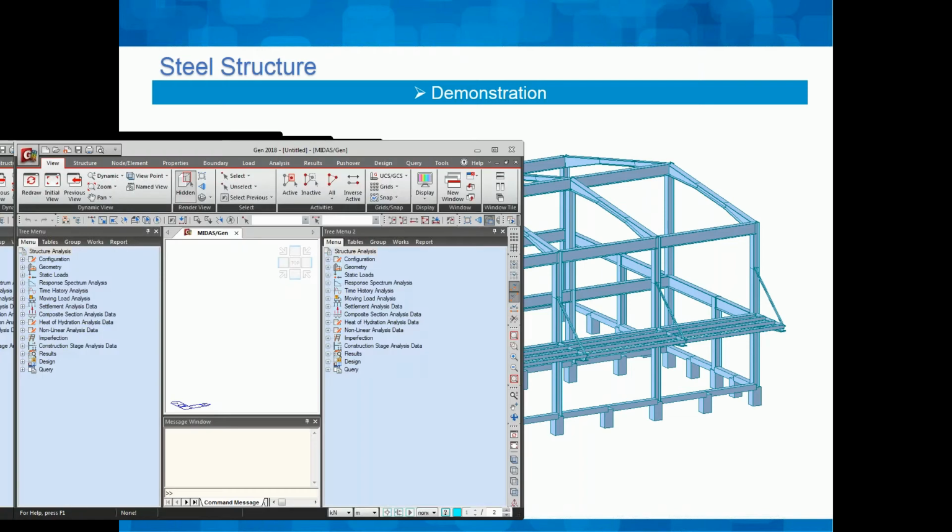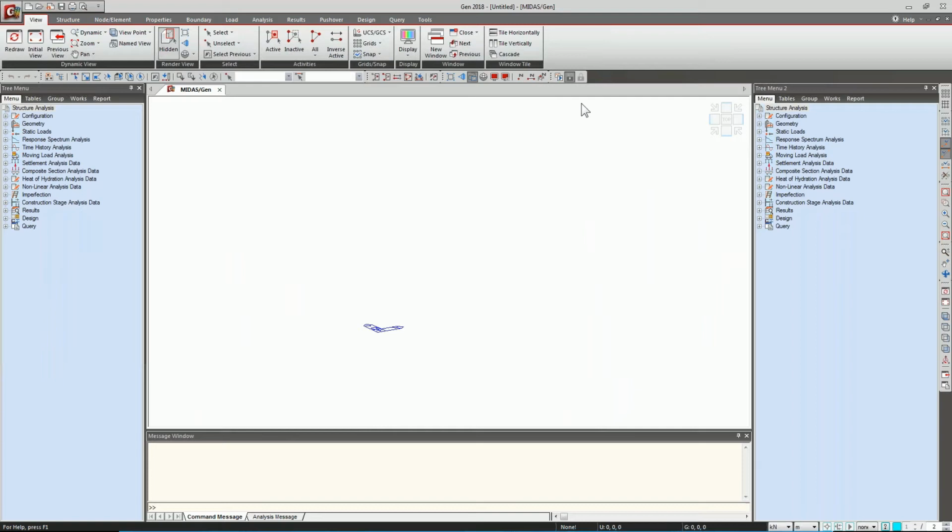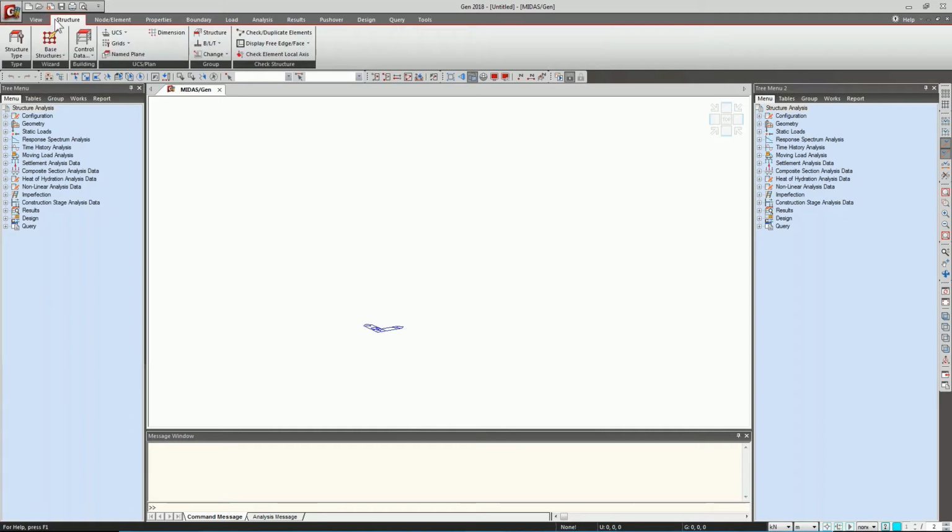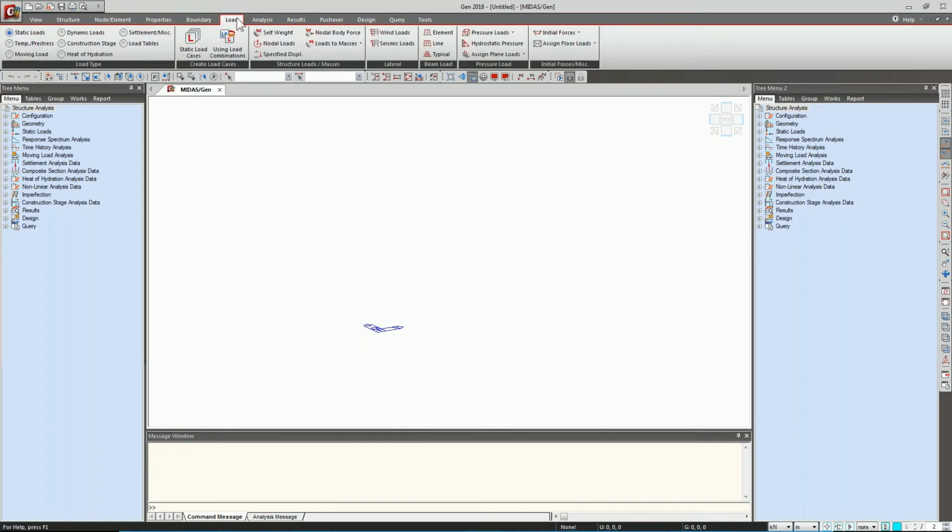This is the MIDAS Gen program. This is the user interface of MIDAS Gen. Over here we have the ribbon menu all arranged, and the different tabs in the ribbon menu are arranged as per the work procedure. So we start firstly with the modeling, then we apply the boundary conditions, apply the load, analyze the structure, check the analysis results, and further go ahead with the design and get the bill of materials.